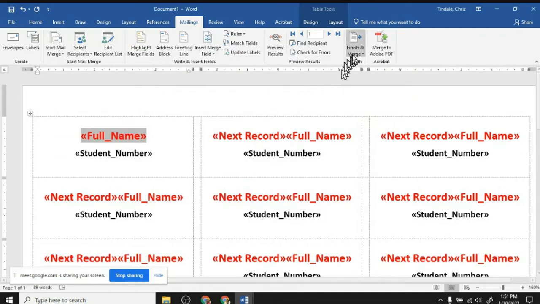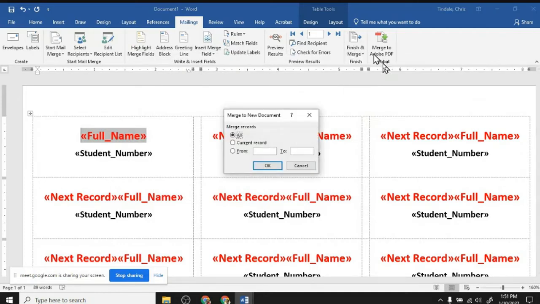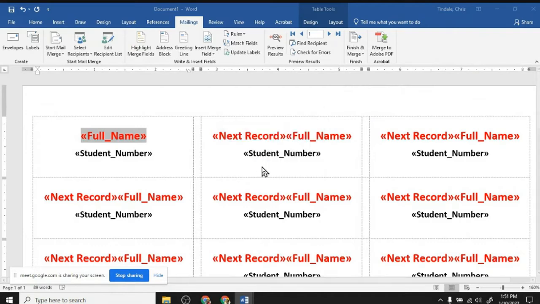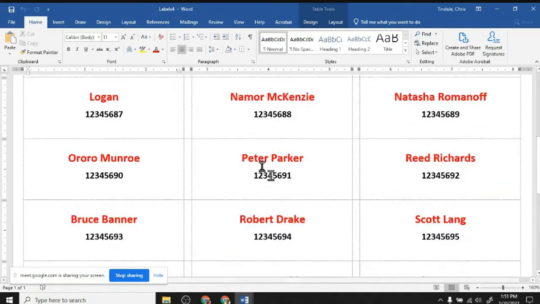And if I finally do a finish and merge one more time, edit all documents and say OK, this time I won't get a label sheet full of blanks below it.